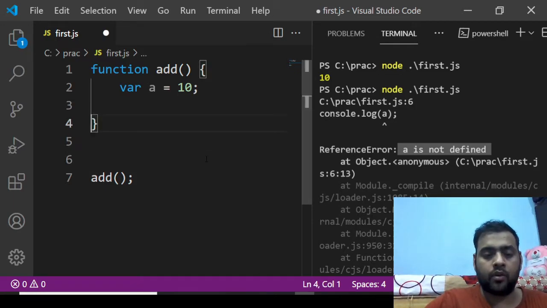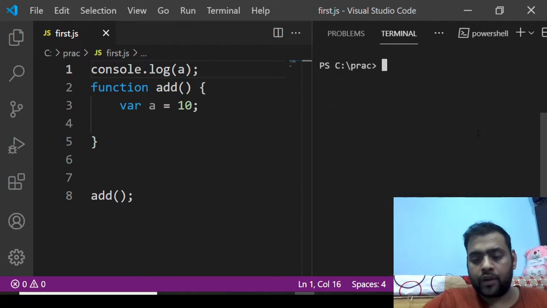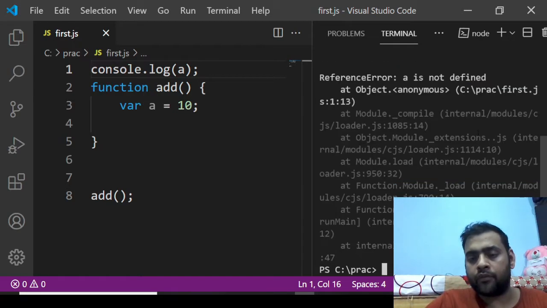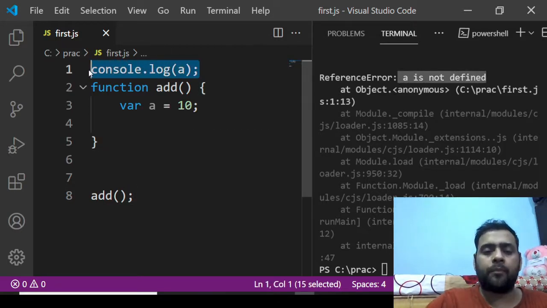If we go before this, we can't use it. We will see the same kind of error there: node first.js, a is not defined. So this is the function scope.